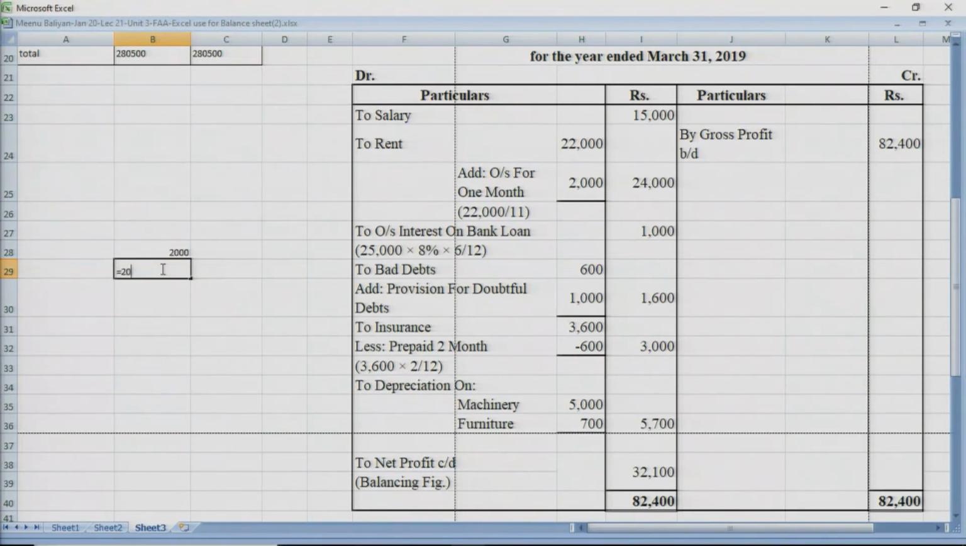Mark the sign of equal. 2000 into 6 divided by 12 and it will come out 1000. So, 1000 is being given here. I am just repeating it again to show you for better understanding.